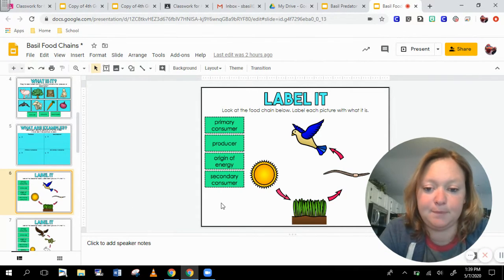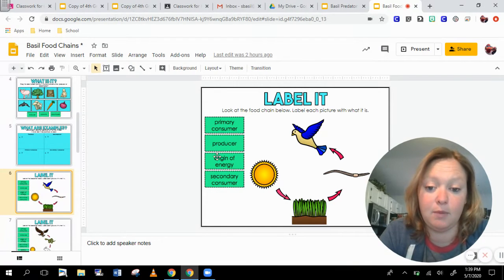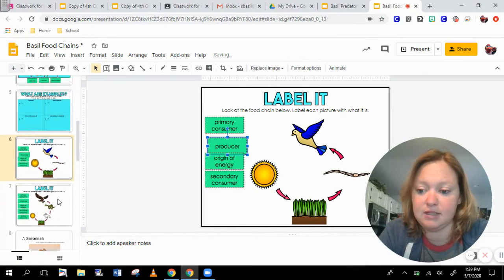Here you're going to label the origin of the energy. So where's all the energy coming from? What's the producer? What's the primary consumer? And then what's the secondary consumer? So you'll drag and kind of move it to label the different things on that slide.